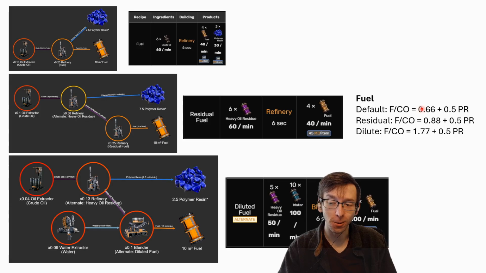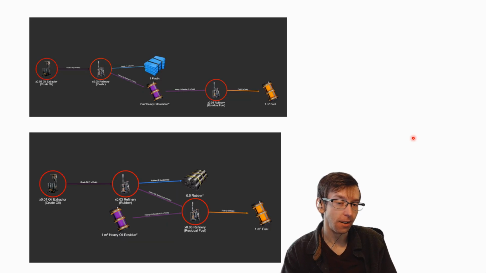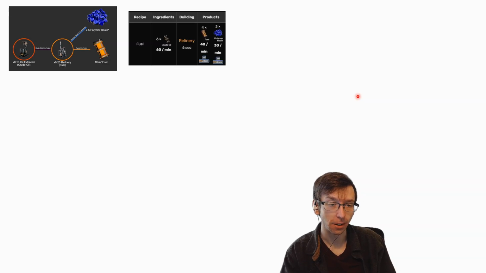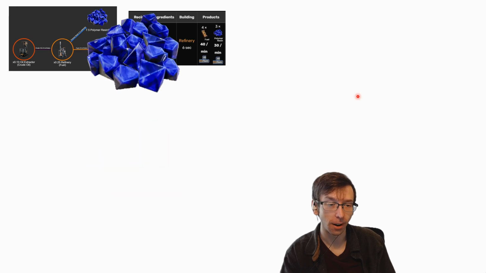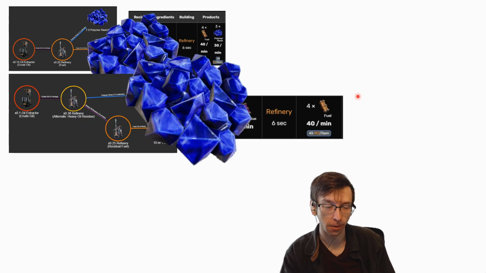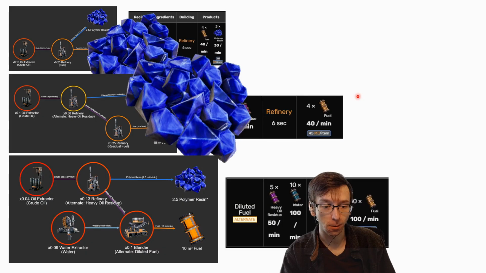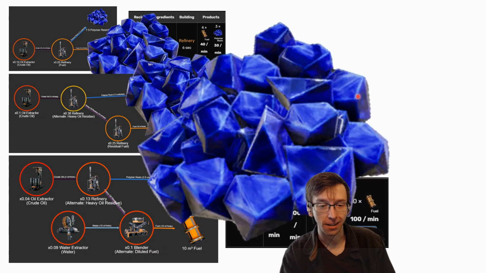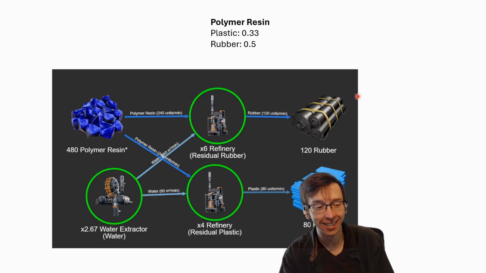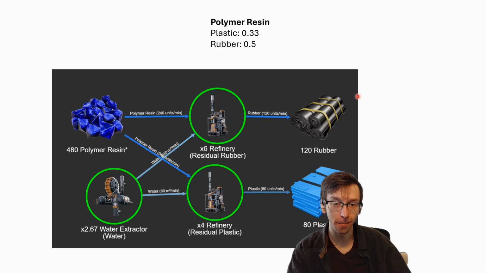Okay, so if you make fuel normally, it's also 66% yield, just like rubber and plastic. Nice baseline. The residual yield's 88. If you make diluted, it's 177. So you deal with the heavy oil residues, you actually get fuel outputs. Fuel, but it makes polymer resin. So we have to deal with the polymer resin. Otherwise, this is all gonna stop.